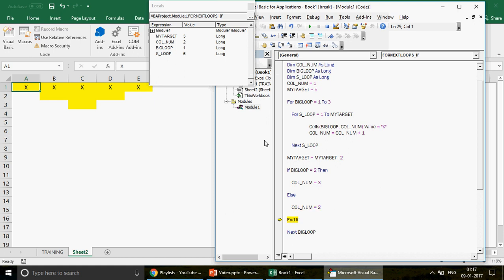So let's change it back to 2. So you see that the column number is 2. Now the big loop is going to be what? It is going to be 2. As you can see here, big loop is 2. So that means now this time this is row number 2 and this is my column number 2.